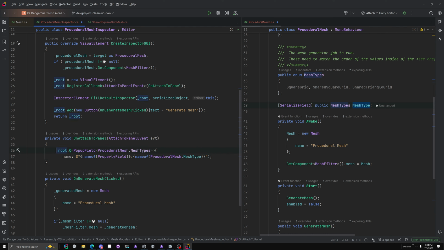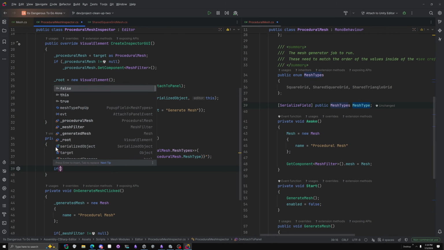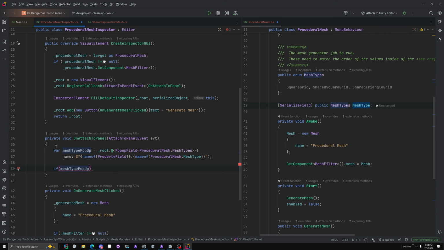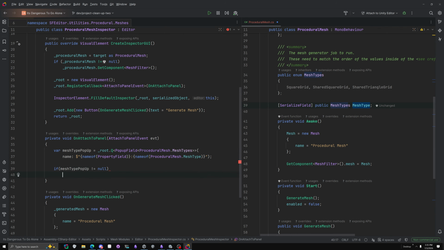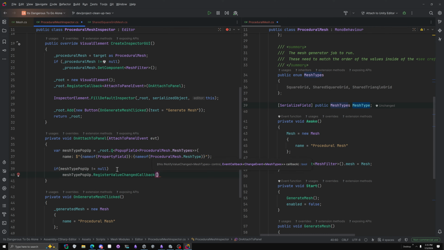And we can literally just say var pop-up, or let's say mesh type pop-up. Basically we can say if mesh type pop-up does not equal null, just in case for some reason Unity did not actually generate or couldn't find the button or anything. I'm gonna say mesh type dot register value change callback, and all I've got to do is basically say on mesh type change.